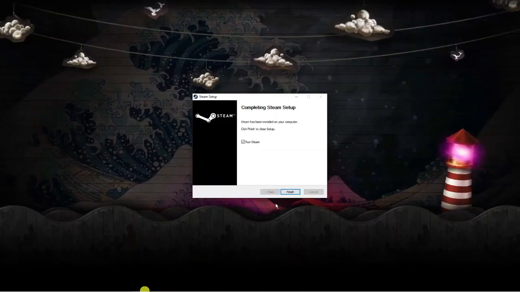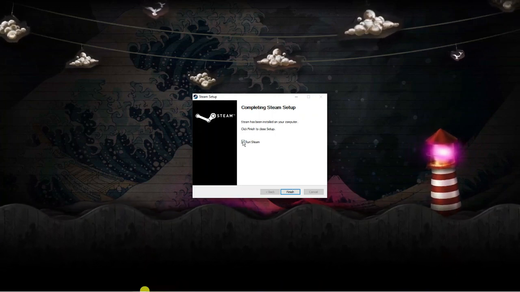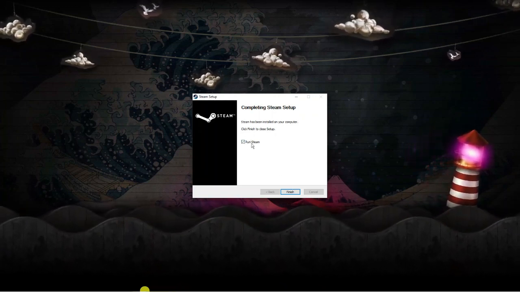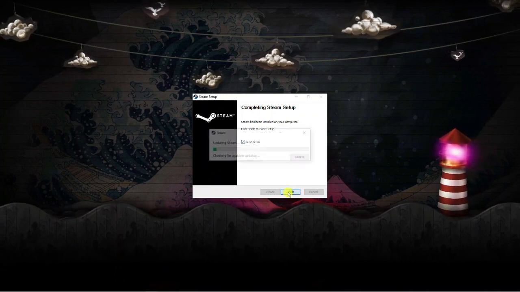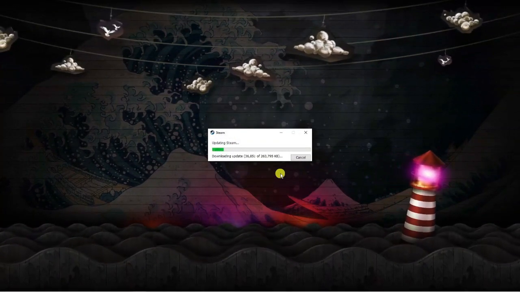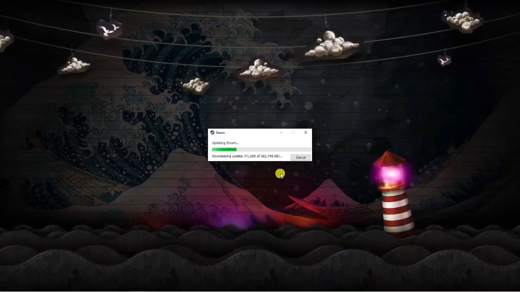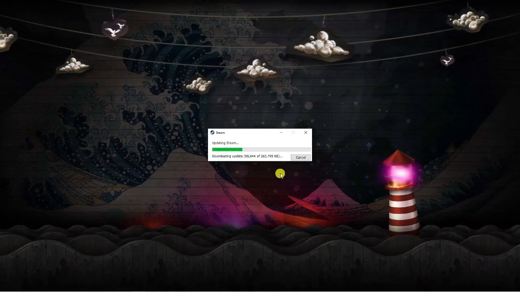Once that's done, you have the option to load up Steam straight away. You don't have to restart your computer. So if you want to do that, just leave this box ticked to run Steam and then click the finish button down here. When you first start it up, it's going to download all the current updates. Now, the first time you load up Steam, it does take quite a while. It takes a few minutes really to download all the updates.